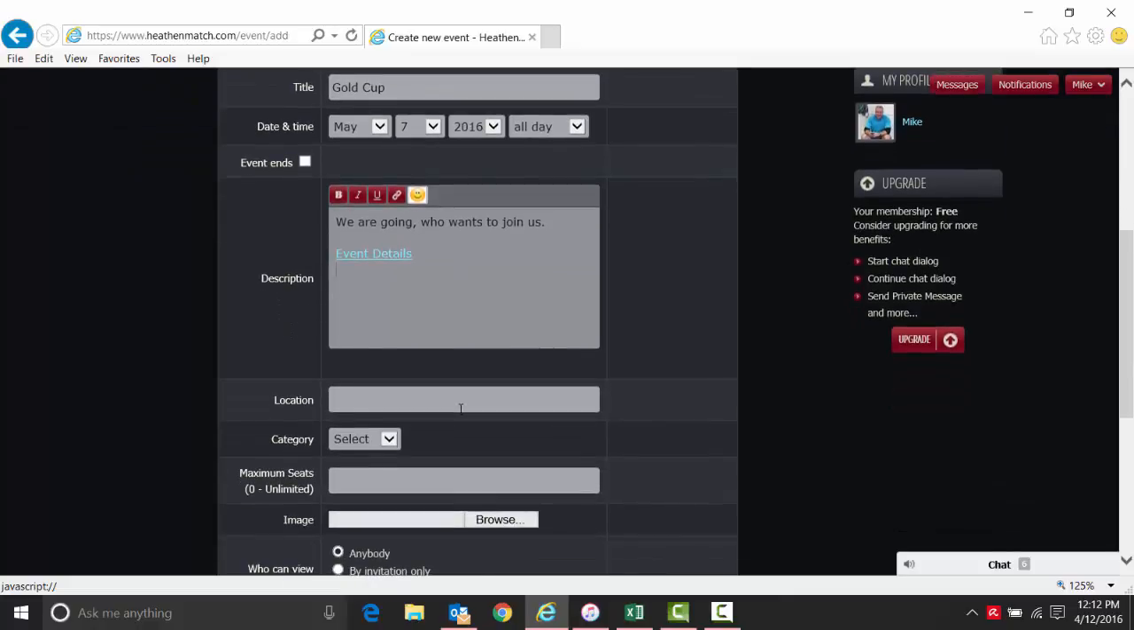And then the location. This is important for if someone's using our phone app and they're doing geolocation and they're close by, maybe they want something to do that day, or just to be able to find out where it's located. So go ahead and type in the address. And that's in The Plains, Virginia.